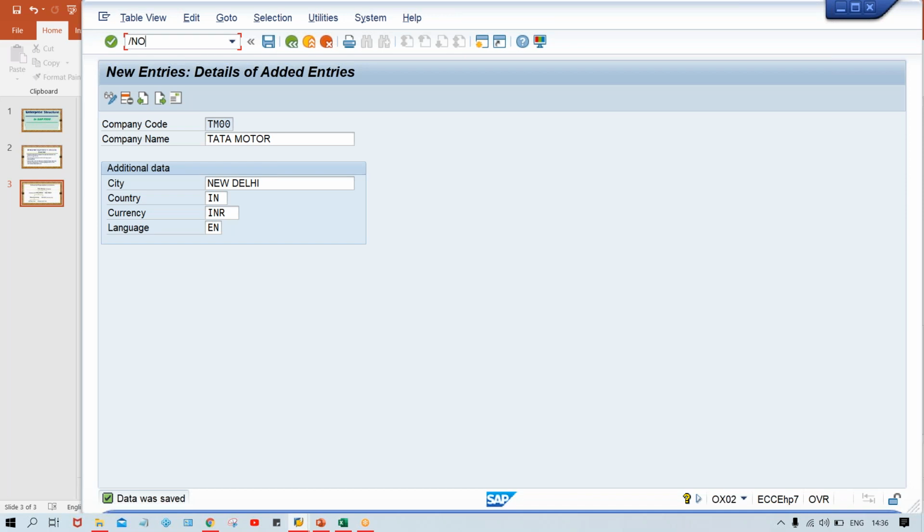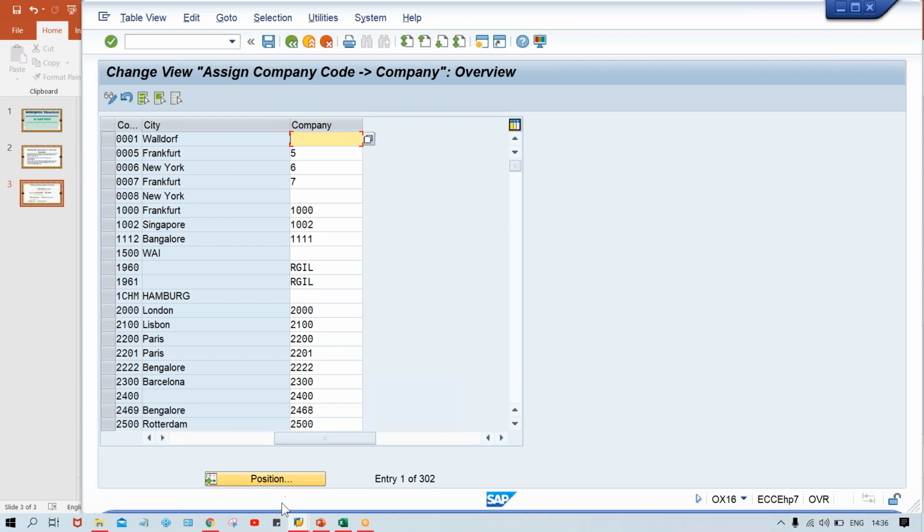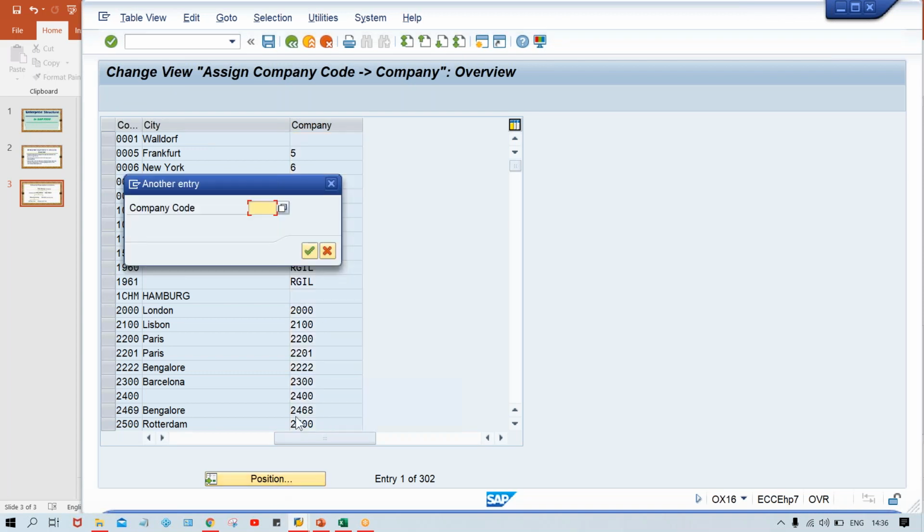How to assign this? OX16 is the transaction code by which we are going to assign this. So here click on Position, and then what is your company code, guys? TM00.